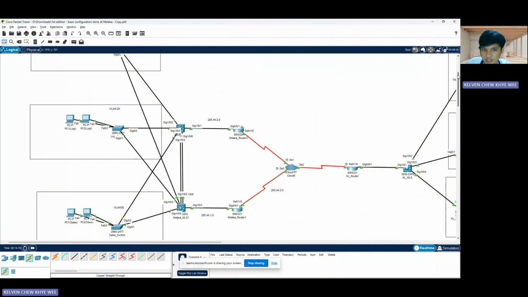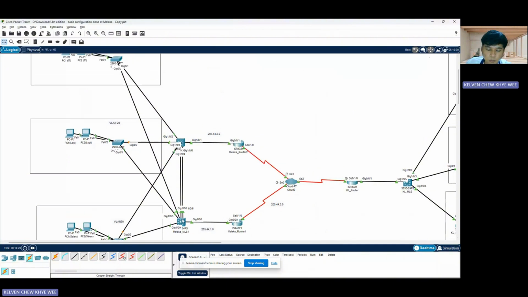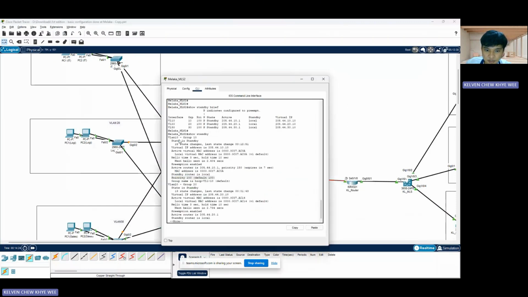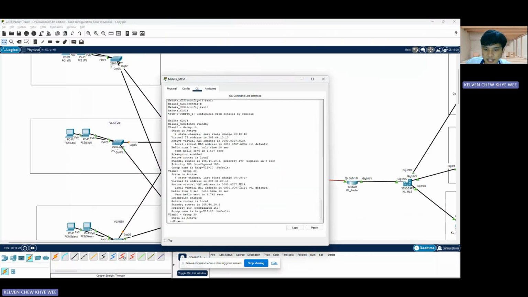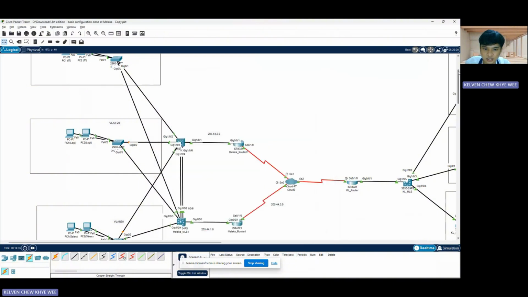And now that we have connected back the cable and opened back VLAN 10, the HSRP detects that there is another switch with a higher priority than 100. So it makes the highest priority become the active switch, which is multi-layer switch 1. And yeah, that's all for the HSRP of our network.